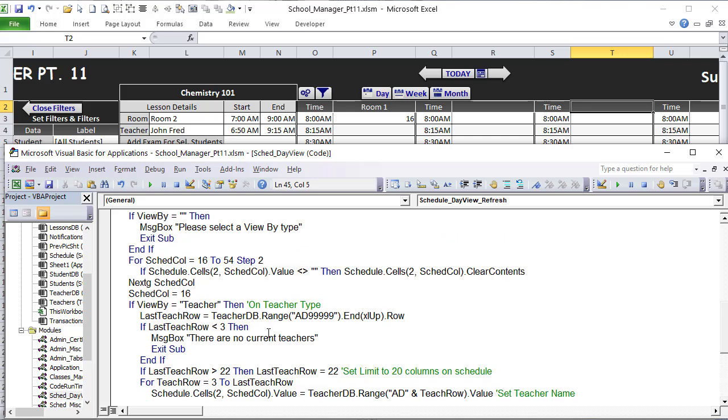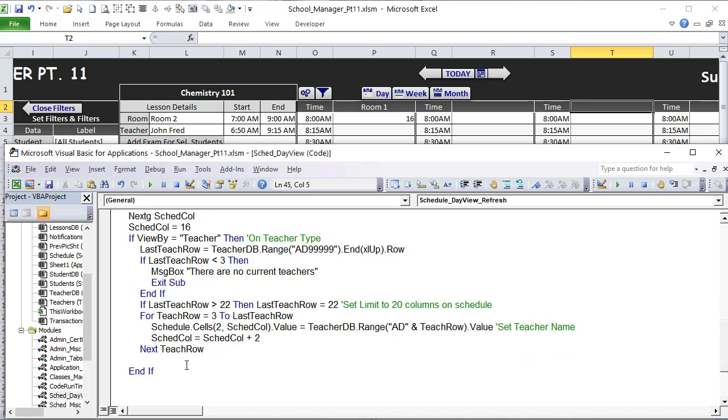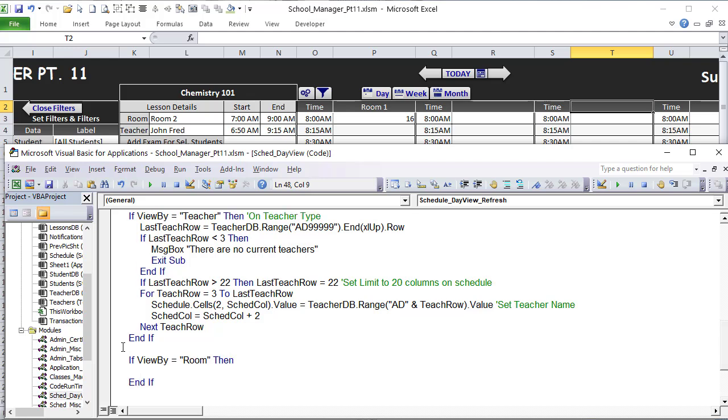Let's add some more, although we're not going to do it now. We're going to say if view by equals room, then we'll leave it empty because we're just going to focus on the teacher, because this is a lot. If view by equals room, then we're going to loop through all the rooms and do something else. Not going to do that today because we're already out of time.